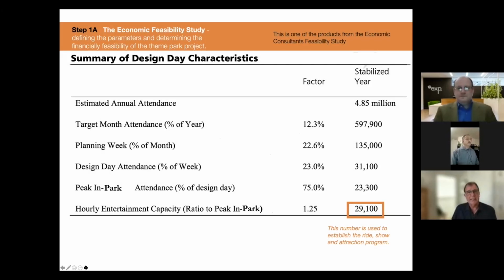Now, this is an example of one table taken from an economic analysis. In this example, you can see that annual attendance is the first number to be derived, and that number is then divided by different time periods. But it's ultimately used to determine the peak in park attendance, which in turn is used to determine the hourly entertainment capacity of the total park.